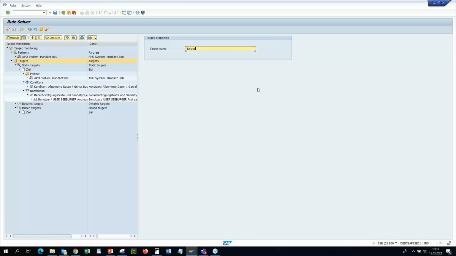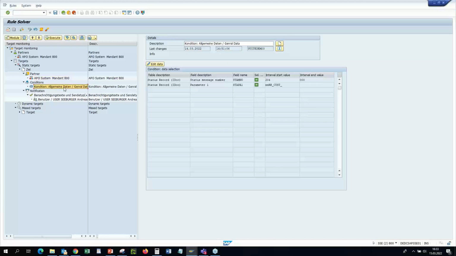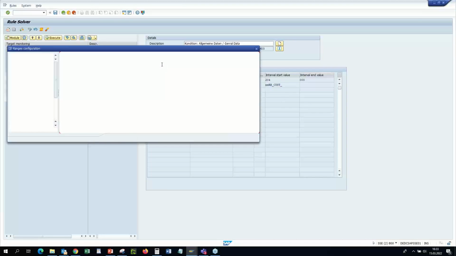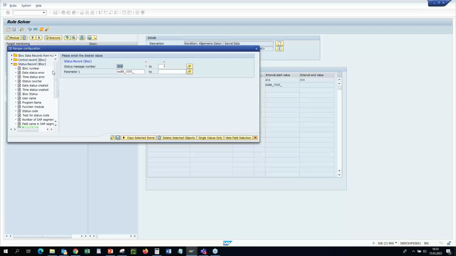Sorry, I didn't describe this. Ziel is target. This is the German logon. So what we need for sure is the partner name. In this case with the XX, it's the APO system. Then we need the condition. In Germany, it's this one, general data in this case. You remember it was 204, and the individual start value is XX, for example. You can put some more data in it here.